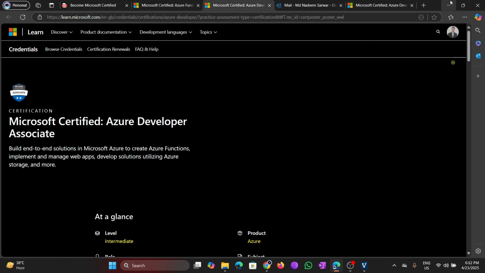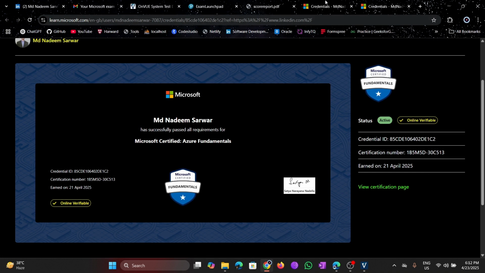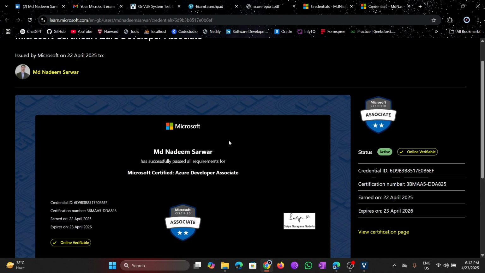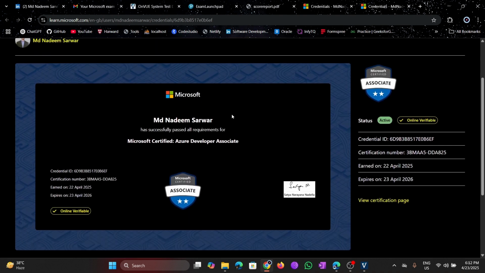As you see, we have the Microsoft Azure Developer Associate certificate, in which the examination is much more difficult. Because in that examination the questions are mixed up, the question pattern is the same, but the question level was different. In the Azure Developer Associate, the questions are hard according to me.